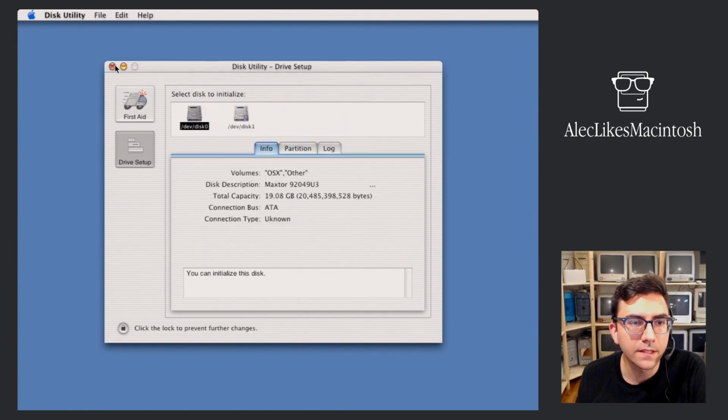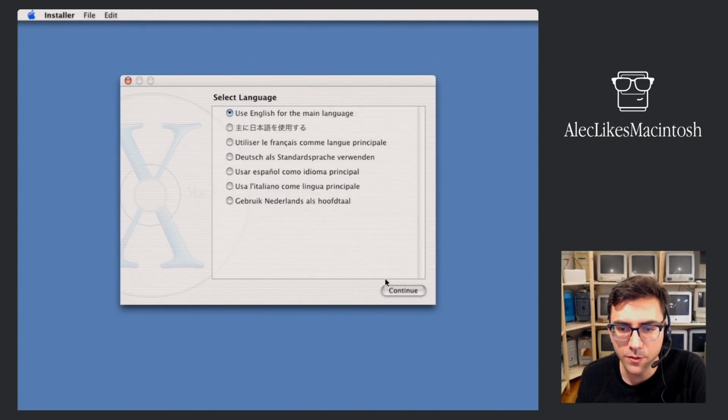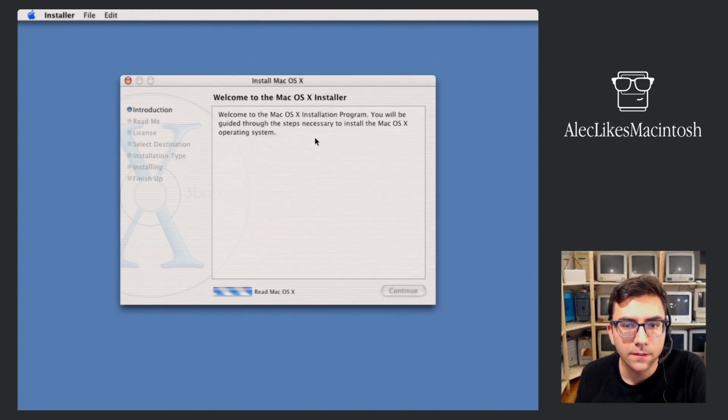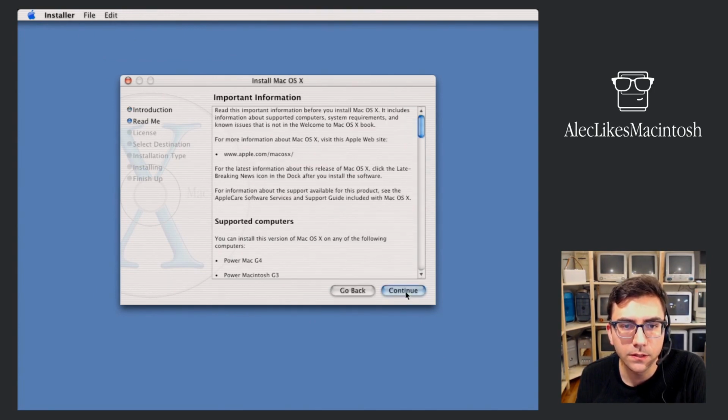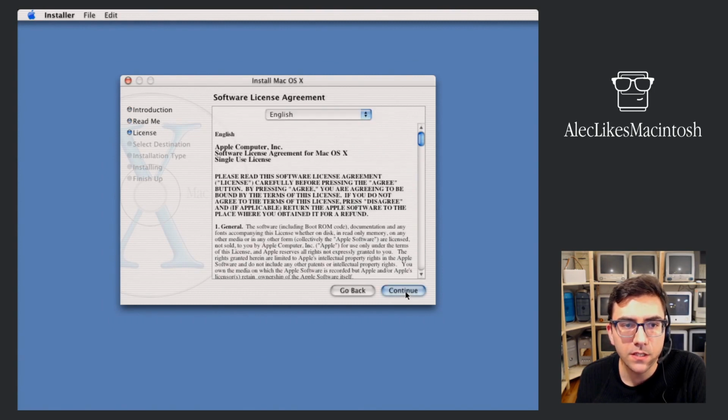Cool, done. Now let's go over to the installer. We're using English. Continue. Look at this old pinstriping.